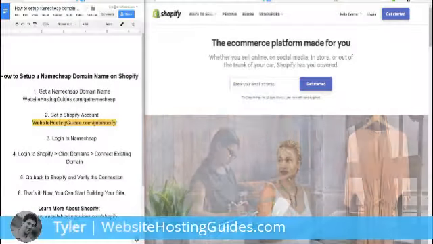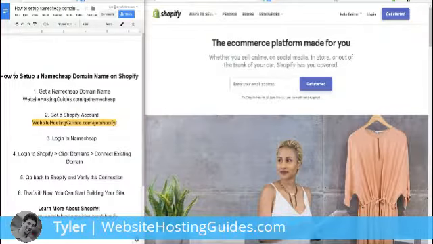So the two things that you need to do this, the first is a domain name from Namecheap, and the second is a Shopify account.